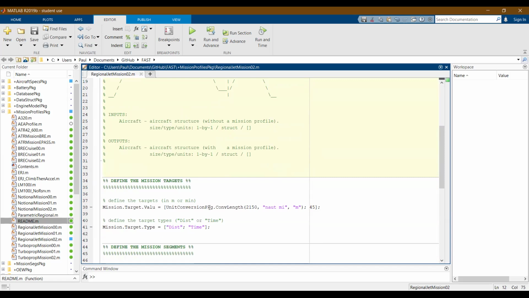And then up top, I put in the values of the targets. So in this case, I'm flying a 2,150 nautical mile mission. And again, remember, all of the inputs to FAST need to be in metric units. So make sure to convert from nautical miles to meters using the unit conversion package that we supply. And then for the time-based targets, you can leave those in number of minutes. So we'll leave that as 45. And you'll notice that both of these are column vectors. So please make sure to keep that formatting consistent when you're creating your own.